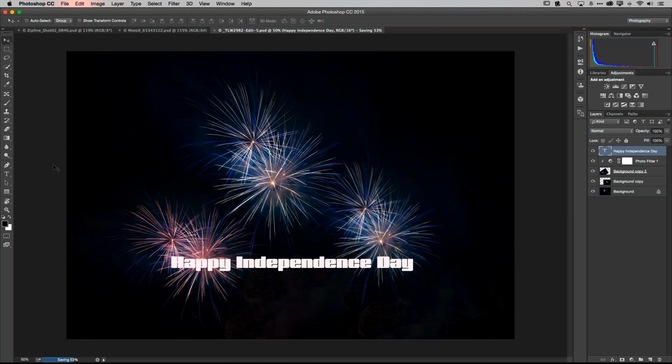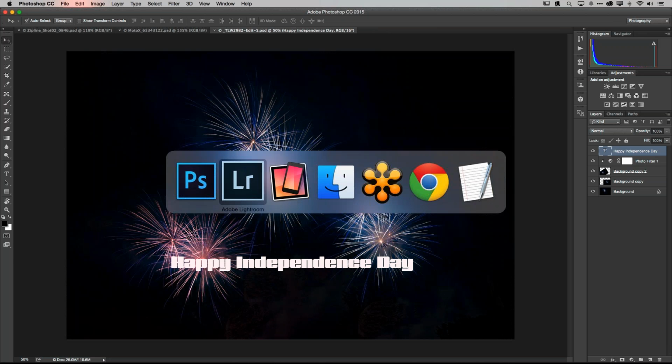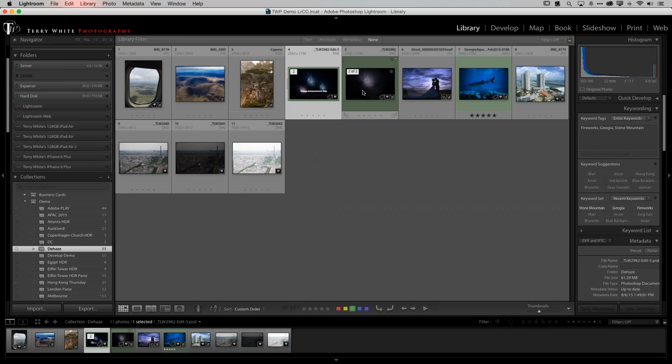Remember the days when you'd have a progress bar and you'd have to just sit and watch it? You couldn't do anything else? All right, so that's been saved. And now if I switch back to Lightroom temporarily, I'll see that it's right alongside the original RAW file.